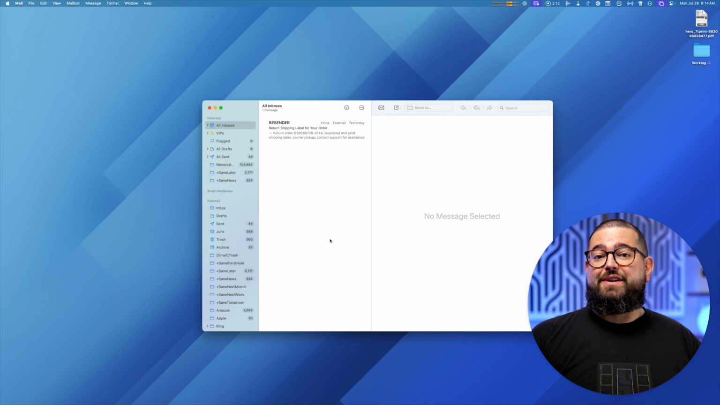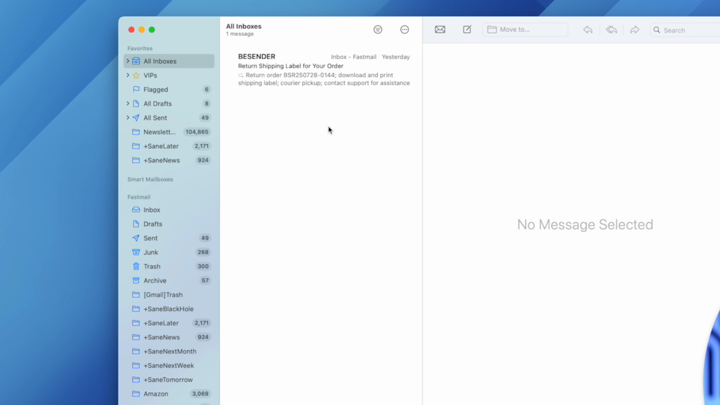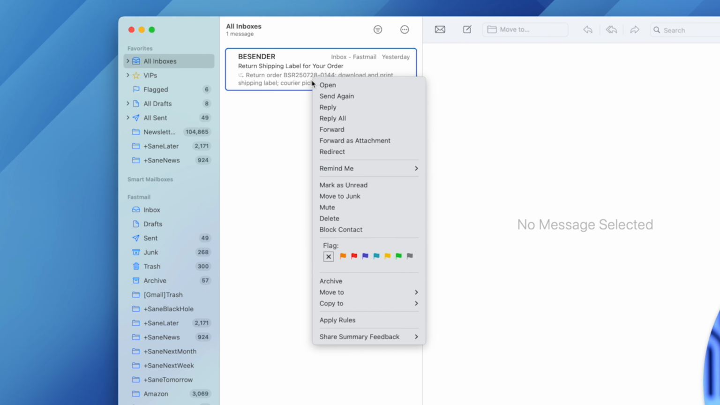And the reason why I love this feature is because now you can snooze emails no matter what app you use. For instance, the stock mail app, both on the Mac, iPhone, and iPad, there's no way to snooze an email directly. Even using the Remind Me feature leaves that email in your inbox. It doesn't make it disappear.